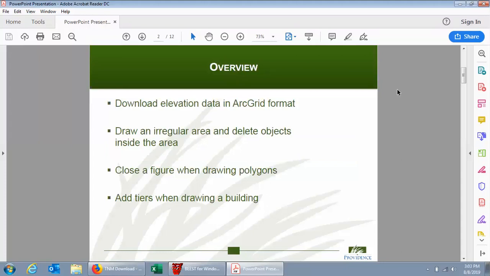And we'll actually talk about several new things in version 11.14. One of them is that now to download elevation data for AirMap, you have to download that in ArcGrid format, not in LED format like you did before.